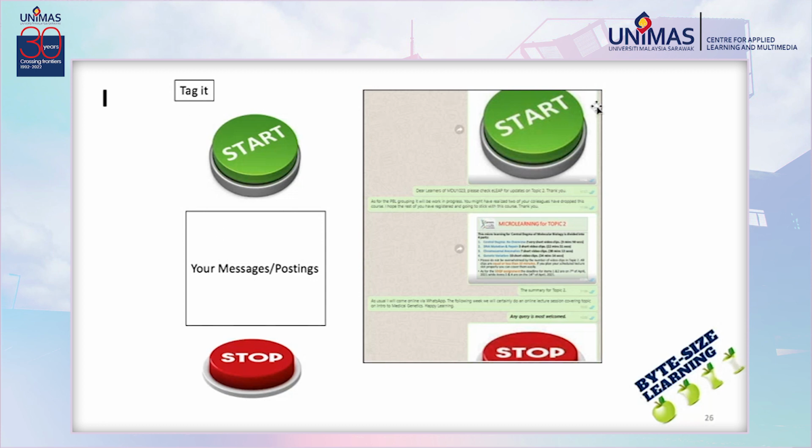So here's an example, a snapshot of what I have done. I normally put a green button to say I'm starting. When I put the green button, I've already told the students, you cannot interrupt me. Do not engage me when I'm writing, when I put this icon. So the students will stop asking me questions and so on. I will compose everything, and at the end of the message I'll put a stop button.